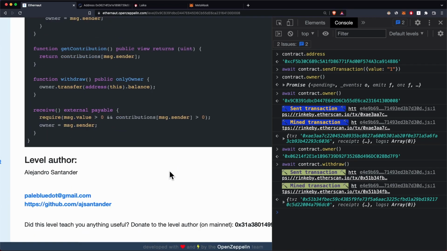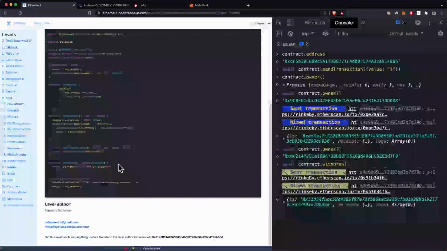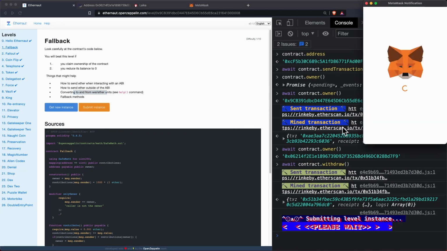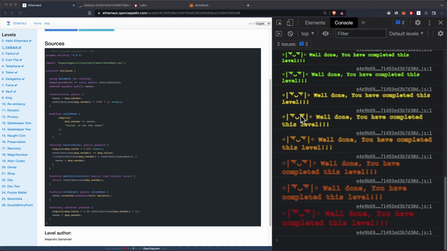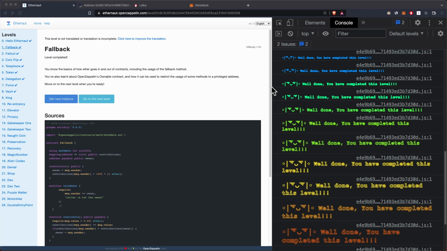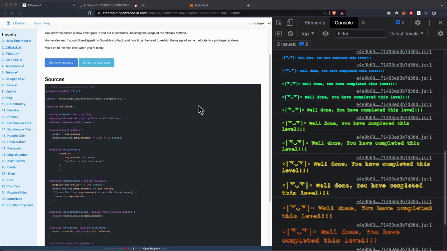And after this is done, if you believe you have solved the challenge, you just go ahead and submit instance, and this should tell you if you have succeeded. And as you can see, we get an output like this into the console, and we get this check mark, which means we have completed the challenge. Congrats!